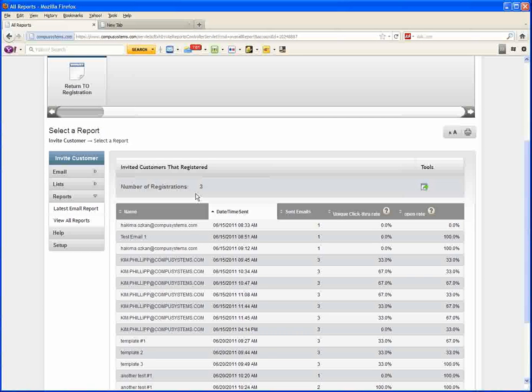And this is where you would go. You go to this report page. You can even export this data into Excel. So I'm not going to show you how to do that.